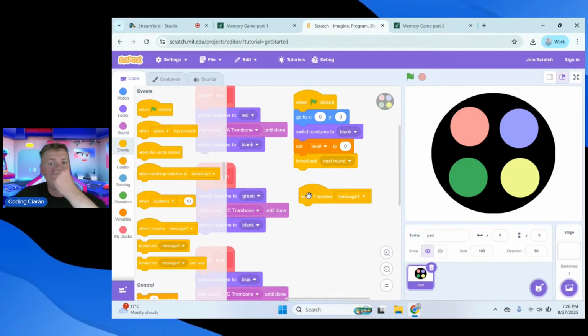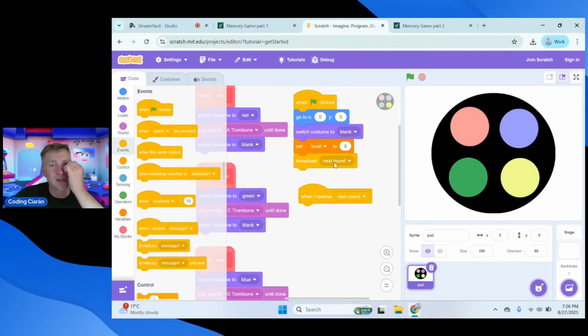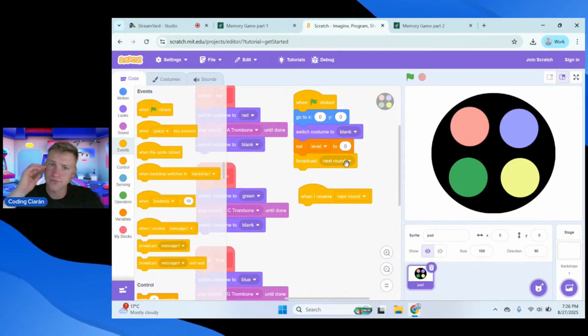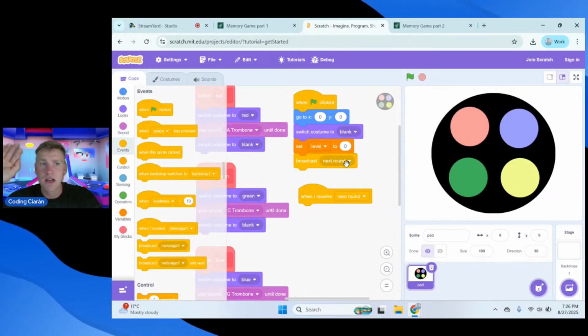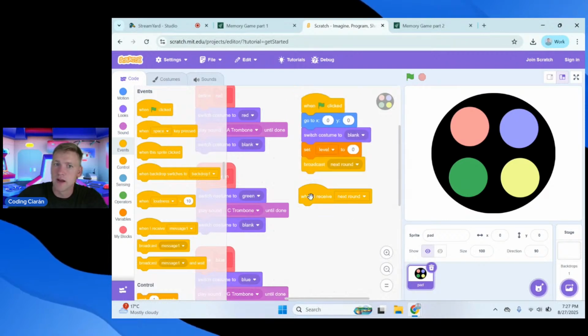Anyway, I'm going to pull that one out, and you can change that to the one that I said, which is next round. If you didn't rename your next round, it'll just say message 1. It really doesn't matter, as long as those two are the same. If I've changed mine to next round, it doesn't matter what it says as long as they match. You could say 1, 2, 3. As long as they're the same in the broadcast one and in the when I receive one, then we're good.